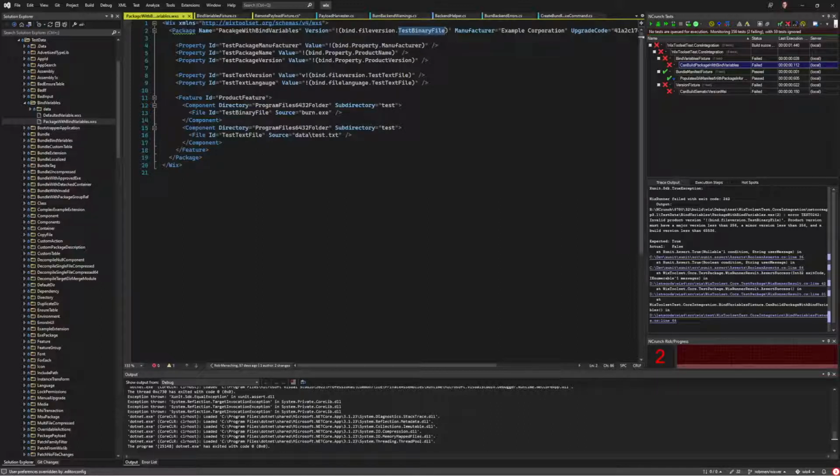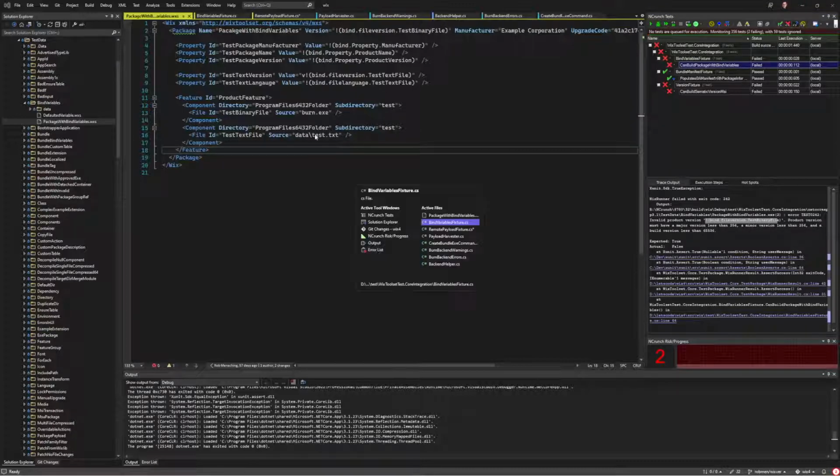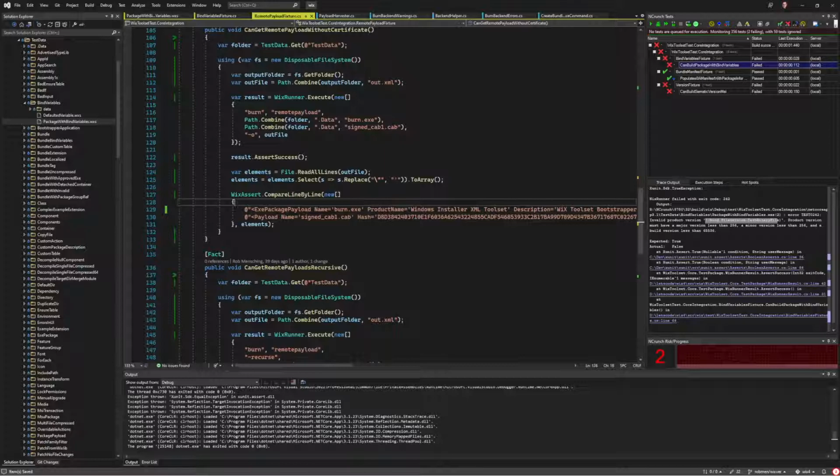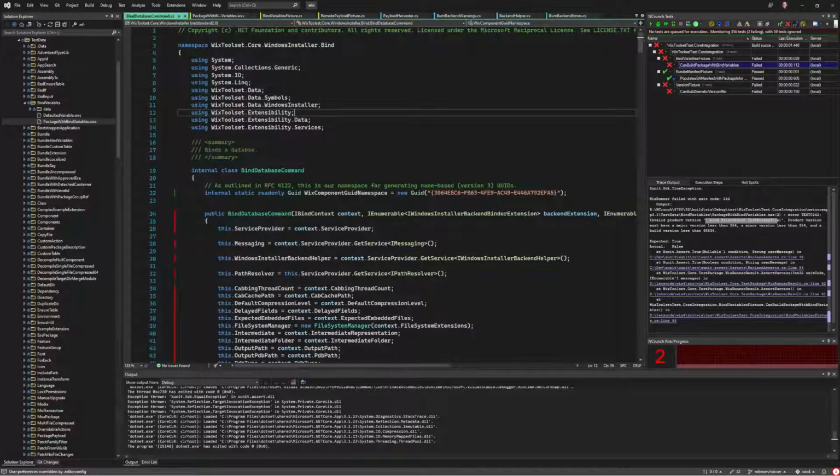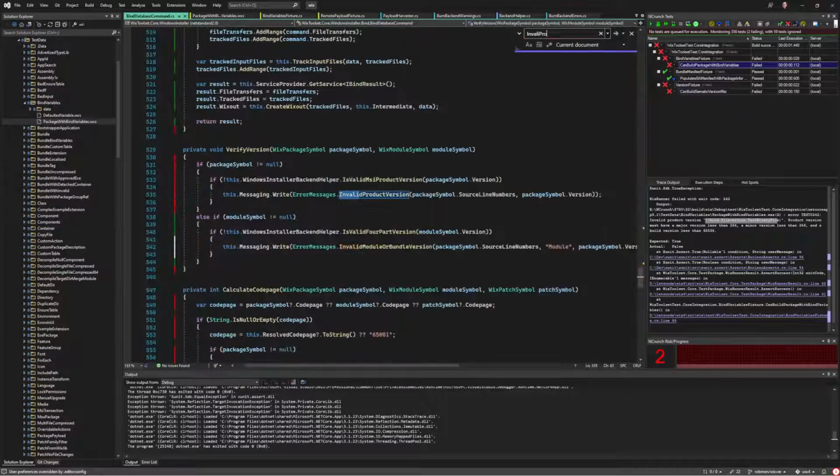And this is the check, right? Of course. Okay, so the issue is we have this check that's getting this string, which is busted. And this is when building MSIs. So we need to go look at the bind database command, I think. And the invalid product, yeah, this. So the verify version.